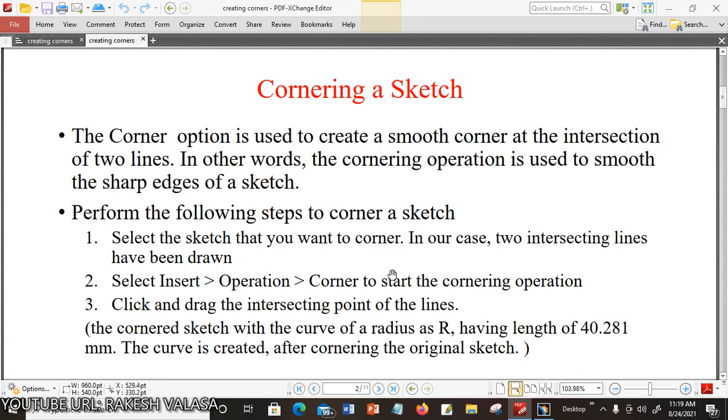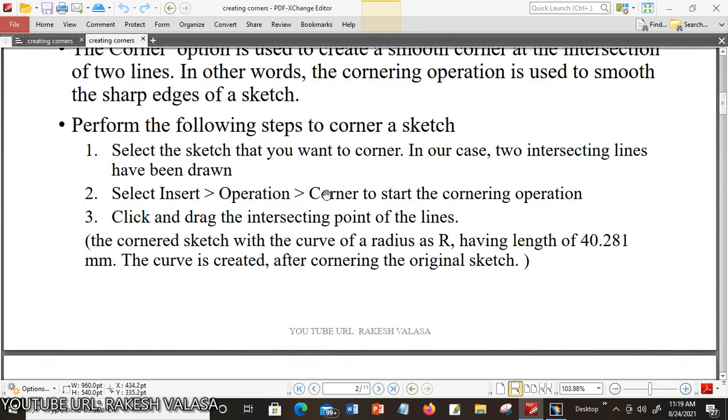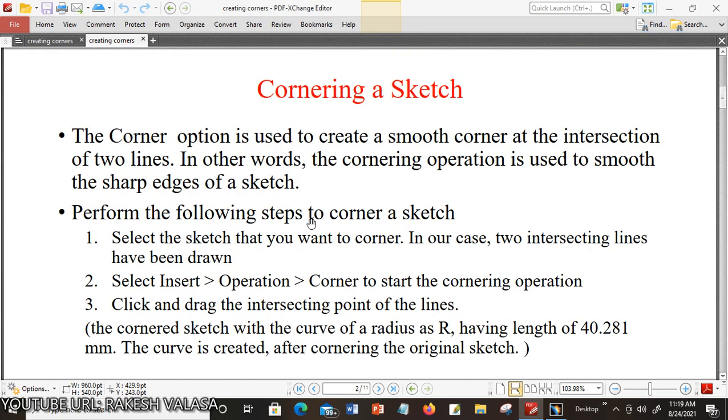Now let us see what is the use of cornering of a sketch in CATIA V5. The corner option is used to create a smooth corner at the intersection of two lines. In other words, the cornering operation is used to smooth the sharp edges of a sketch. Let us see the general procedure to create a cornering of a sketch in CATIA V5.